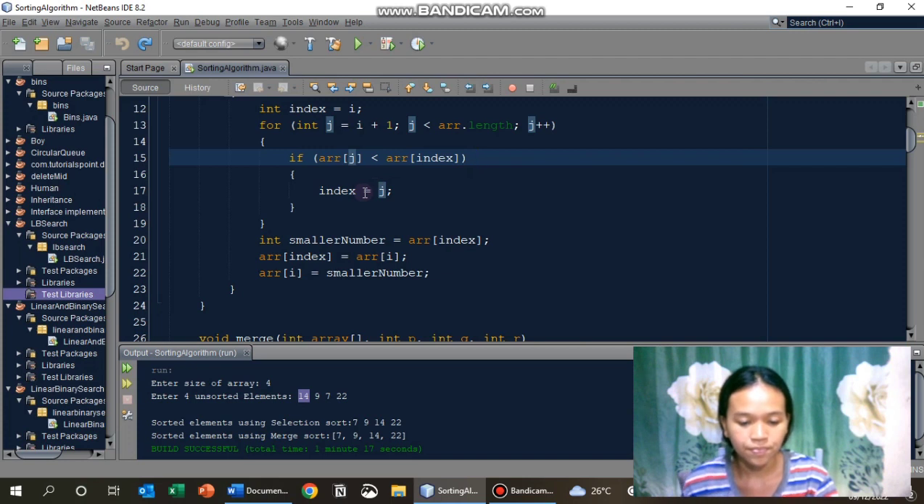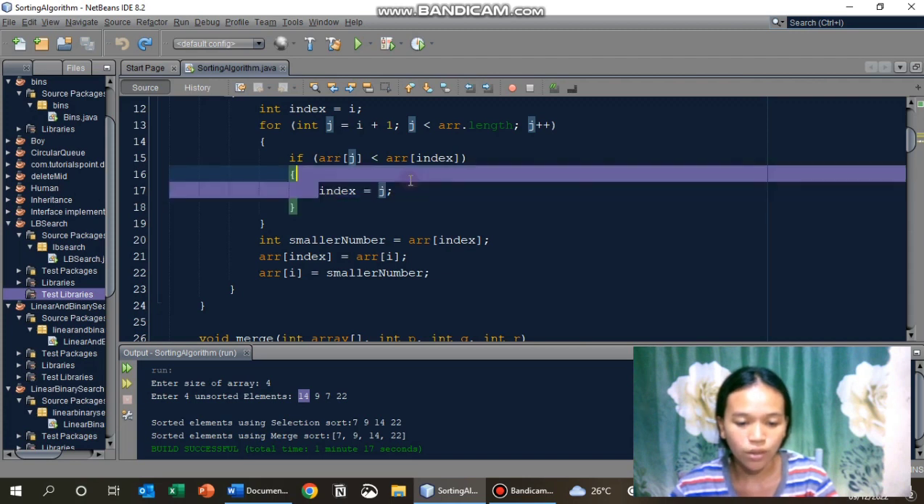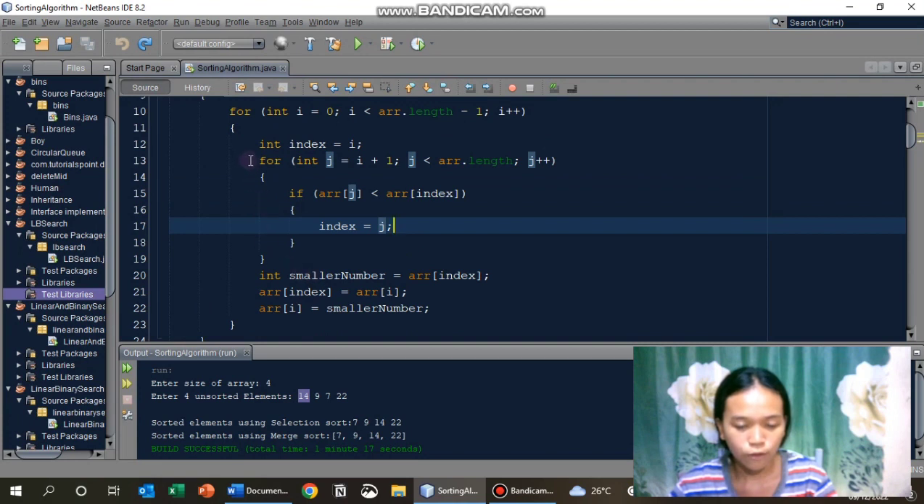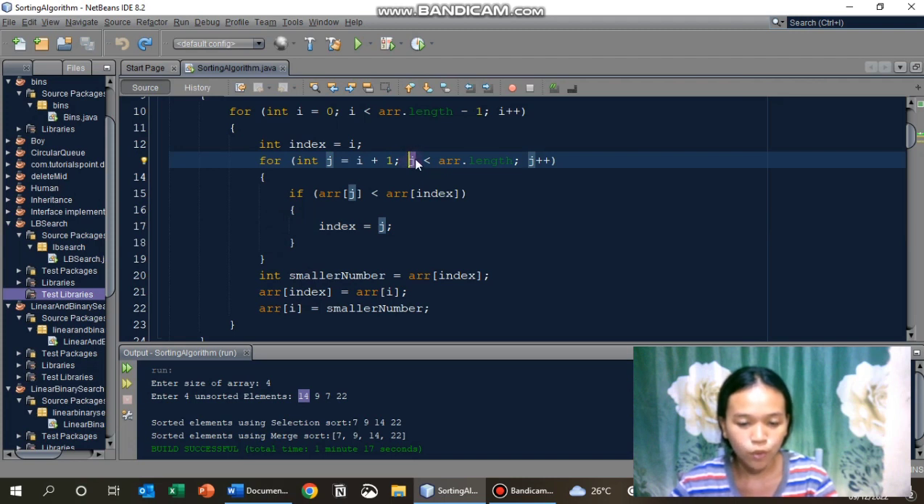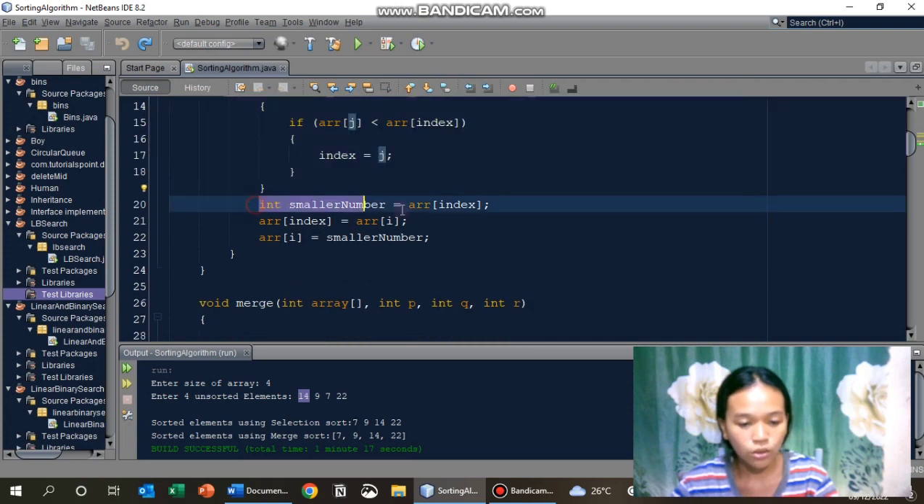Then the program will read the next code inside the if statement where index is equal to j, and since j has a value of 2, our index now is 2. Then proceed to the inner for loop, and the value of j will be incremented from 2 to 3. Then the condition 3 is less than 3 is obviously false. Then the inner for loop will exit, then the program will read the next code here.